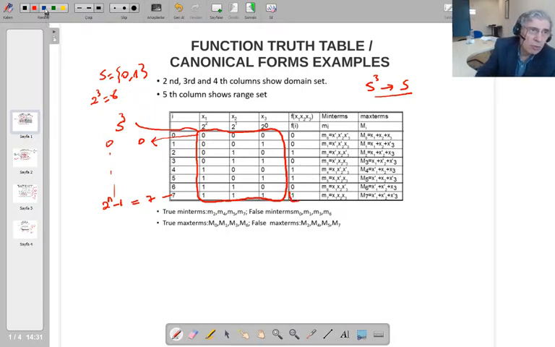Maybe I'll draw it in a different color. This is the value set, isn't it? So this set, that is. So this is the truth table. From this truth table, how can we represent a Boolean function?